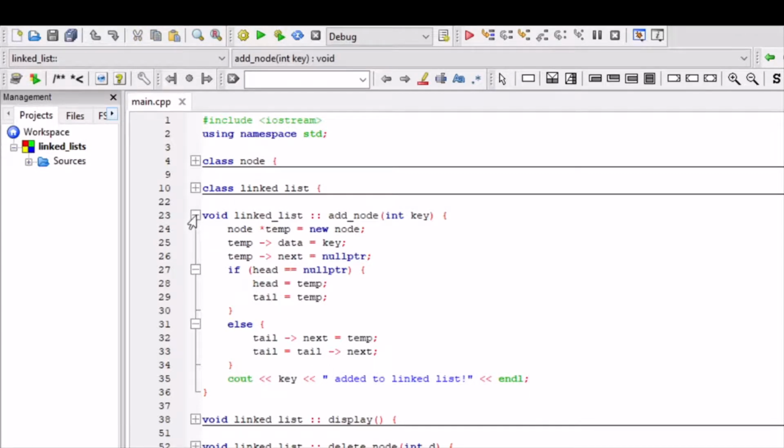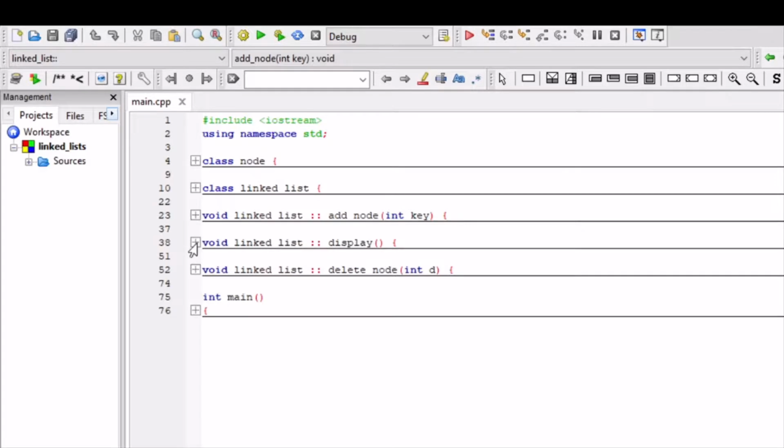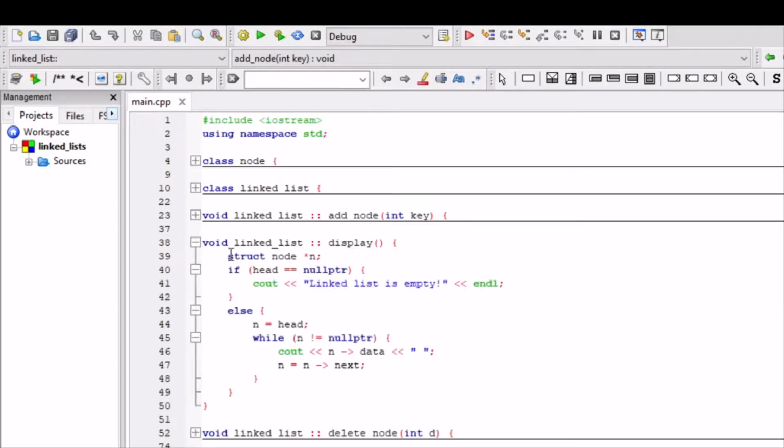So that was our add function. Next, we have a display function. We're going to create a struct node asterisk n, so that's just going to be a temporary node. Again, we're going to check if head is null pointer, that means the linked list is empty, and accordingly, we're going to display a message that the linked list is empty. Otherwise, if the linked list has some elements inside it, we're going to assign head to n, which is our newly created node.